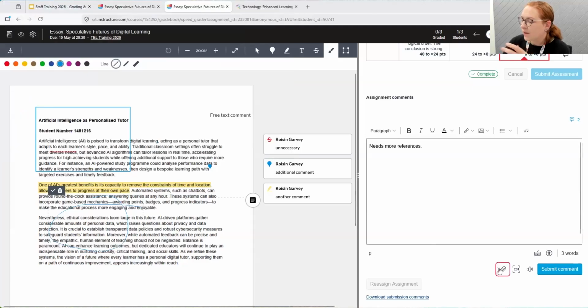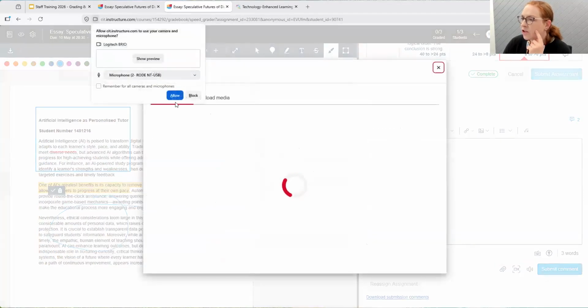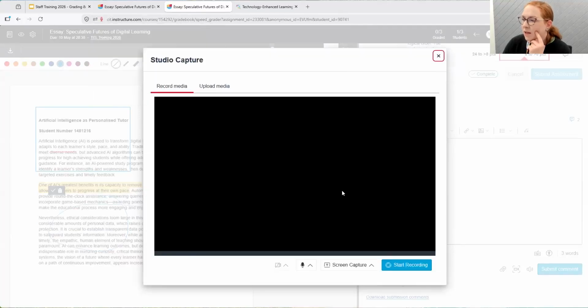Say it might be a file or a report you want them to have a look at. You can use this button here with the video camera icon, which will pop up here in terms of permissions, if you can see that. That will let you record video or audio feedback. Now, it plays funny with Zoom, and you also need to allow the permissions in your browser, but it will allow you to record a video message with audio and do a bit of a screen capture.